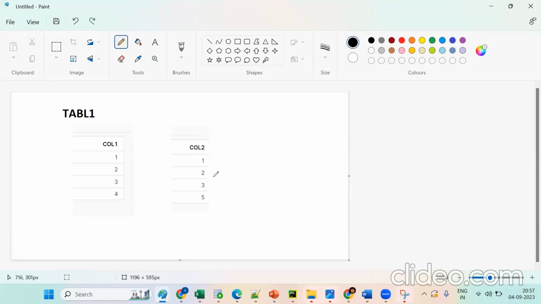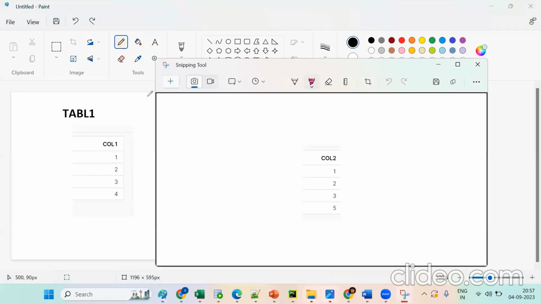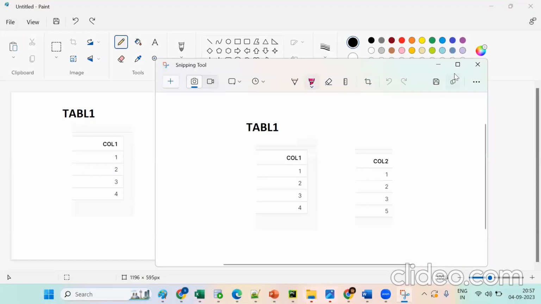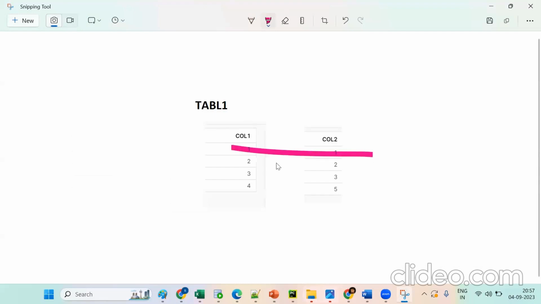1, 2, 3, 4. Not 1, 2, 3, 4. Okay. So first you said two columns, then you should say 1, 1, 2, 2 like this. So see, this is table one. Okay, see, go back here. Now 1, 1, 2, 2, 3, 3. This is for inner join.